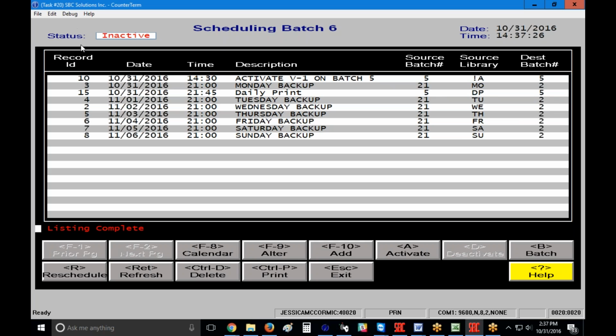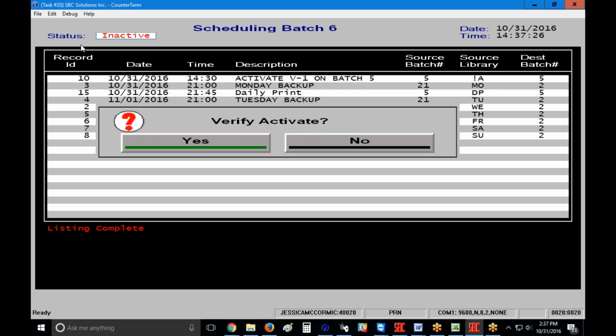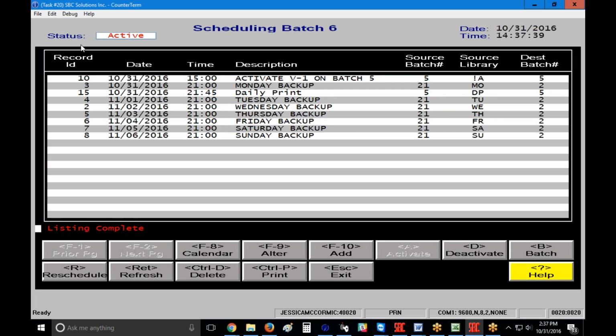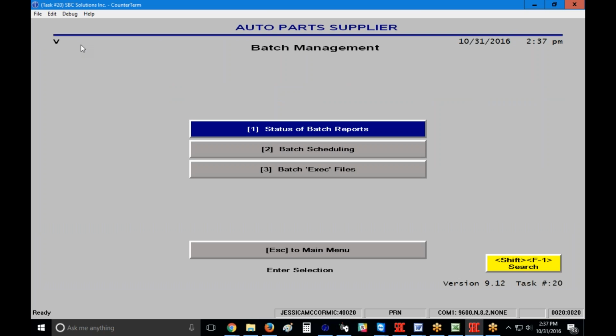Now, remember, I left my batch inactive just in case I scheduled this wrong. I didn't want to print out a bunch of paper by accident. Now that I can see that it's correct, I'm going to hit my A to activate, verify activate yes, and we're off and running. Now, I'm going to show you what happens when I run this.